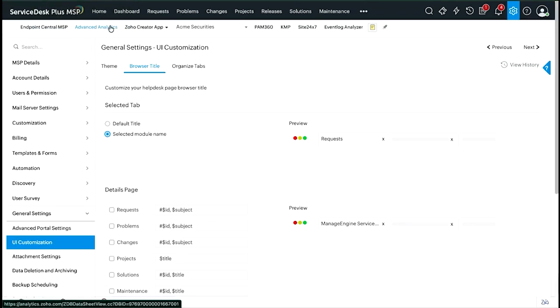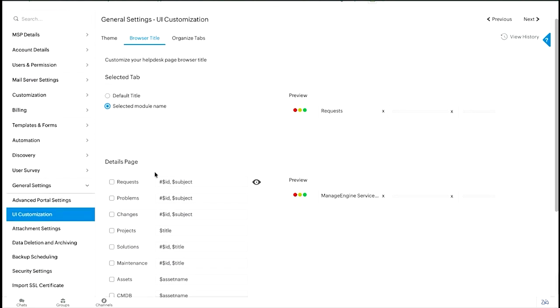So as an MSP, you work on so many things, right? You work on so many tickets. So it gets difficult when there are so many tabs open, and then to find out what's happening in each of these tabs, it's a very complicated issue, right? So with the help of the module name, you'll be at least able to cut it short, and you'll be able to make it easier for technicians to find out what they're working on right now.